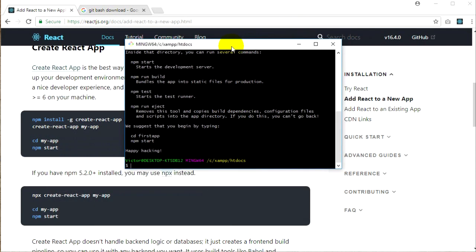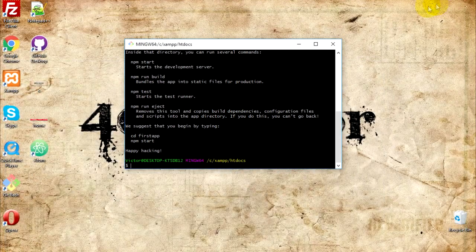And as an editor, I would recommend Atom. You can use any other editor if you want, but this one is good for React.js development. I used Notepad++ before, but then I stopped using it for React. I use Atom now, and if you want, you can install it as well. If not, just use your own. So let me just open it.